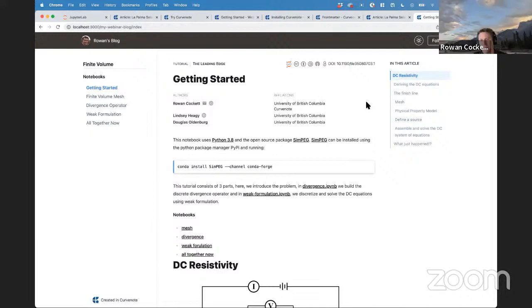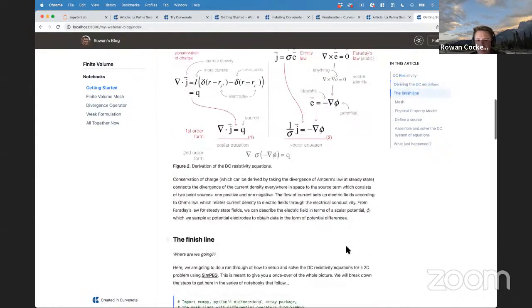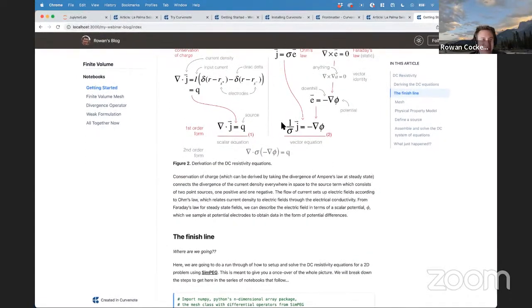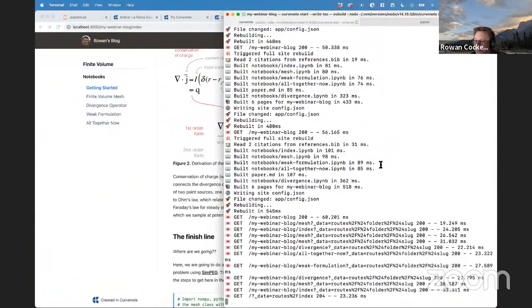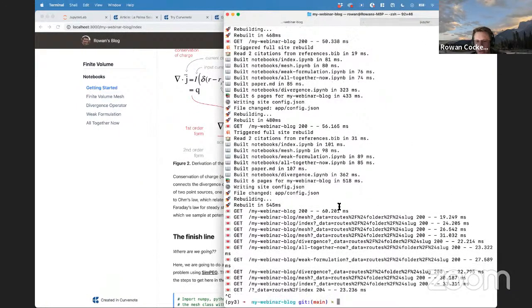Awesome. Okay, so I'm pretty proud of this site now, and I actually want to share it with the world. It's really hard to share a localhost piece with someone, so we're going to just stop this web server and then say Curvenote deploy.